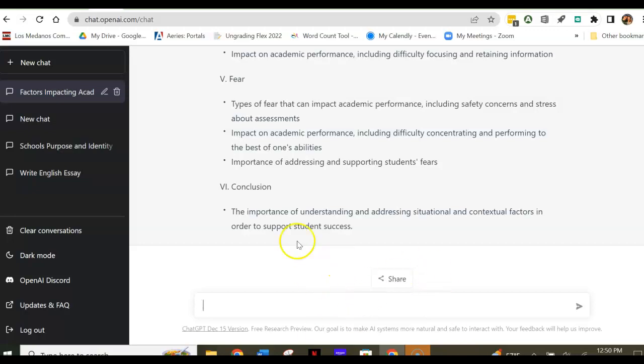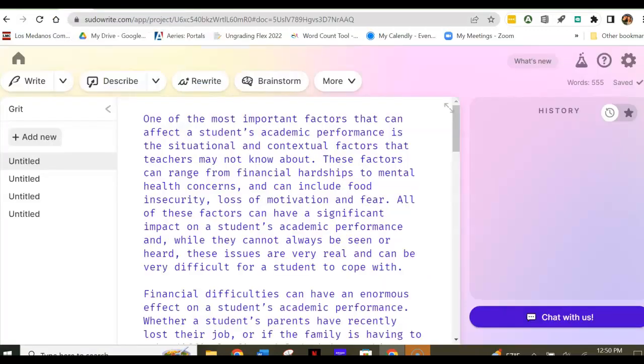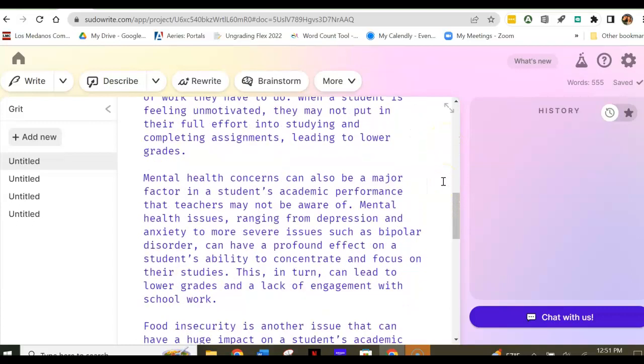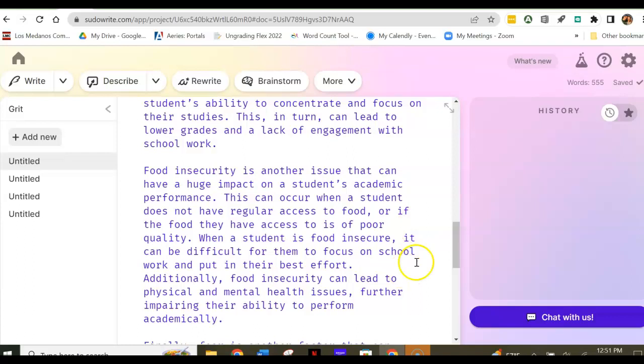So this is Chat GPT. But the other one that I saw at NCTE in November is called Sudowrite. It does the same kind of thing. So using that exact same prompt, here is what Sudowrite gave me. And again, this is free. I'm using the free trial for both. This has a free trial. I think ChatGPT is open, so that one's not going to have a paywall.